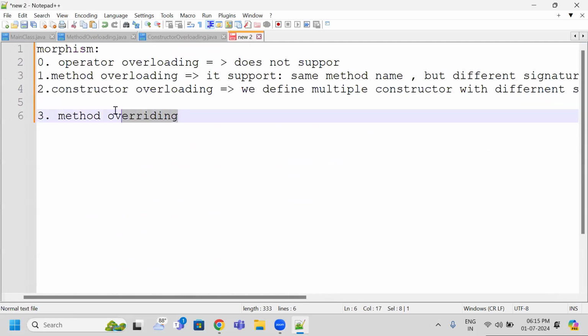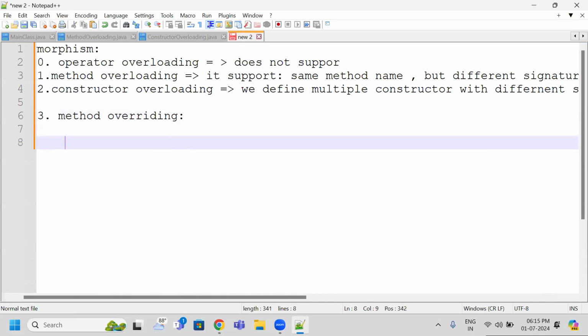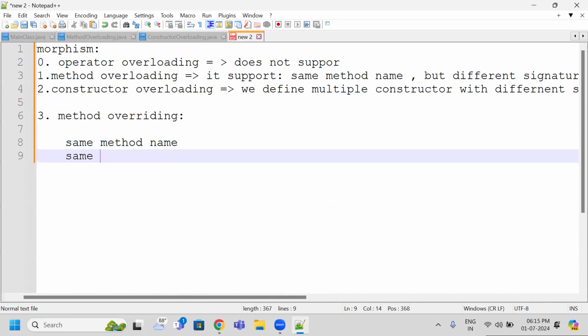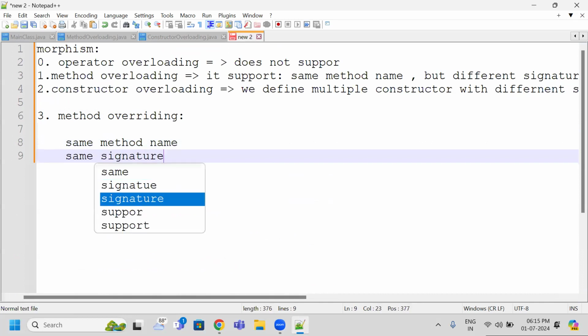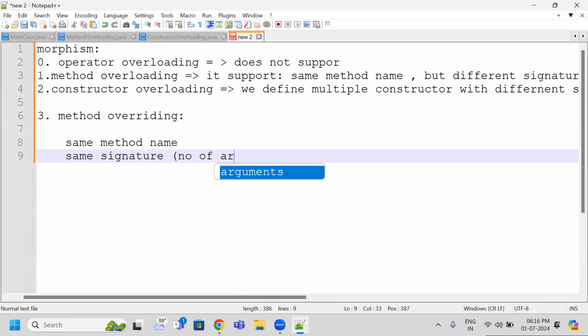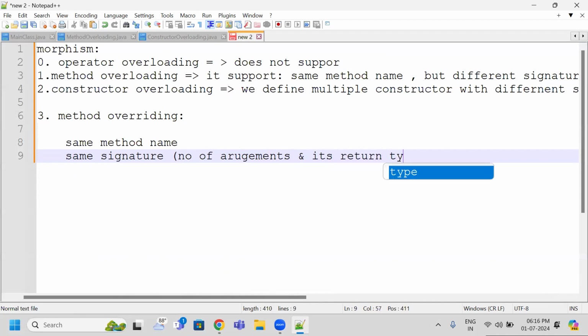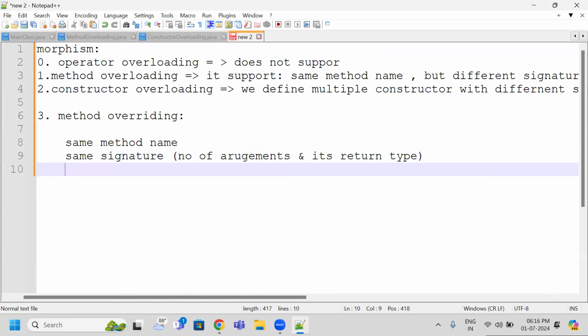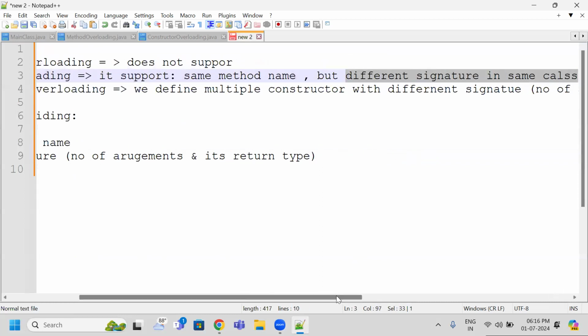In today's class, we will go for method overriding. What is override? Override is nothing but the same method name. Method name should be the same, with the same signature. Signature is nothing but number of arguments and return type. Here, same method name, same signature. Here, same method name, different signature. Are you clear?